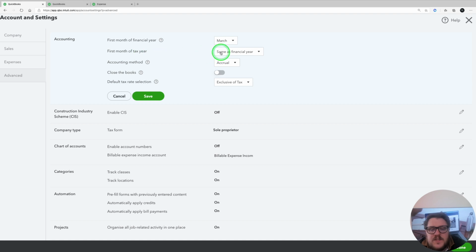We then have first month of the tax year, so you can change that if you need to. And then also you have your accounting method. Do you want it to be accrual or cash? So accrual accounts for everything on an accrual basis, so it's when things are due versus when things are actually paid, and cash is when it's on the paid basis.